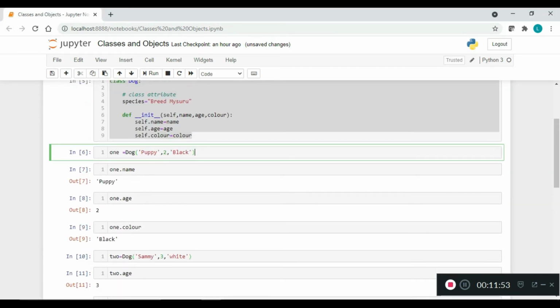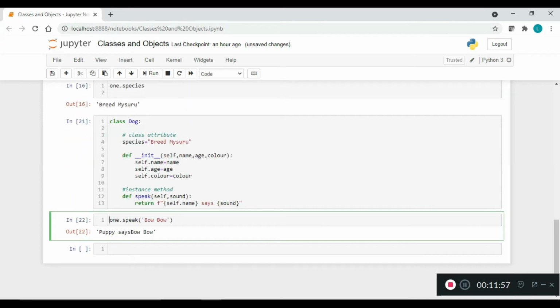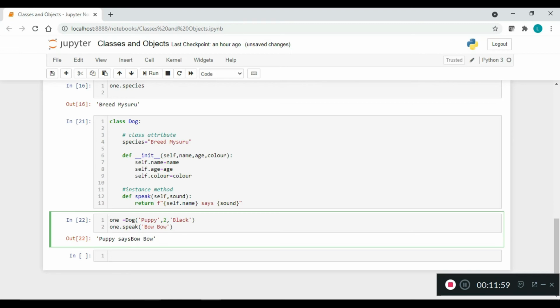So if you want, you can rerun this also. One will be dog, puppy, 2 black. That was the thing that previously ran. Now we are just assigning some speaking activities to it, that is, an instance to it. One dot speak will be equal to bow bow. So puppy should say what? Bow bow. Yeah, it's saying bow bow. Okay, this is the way you can insert the instance to it and go on.